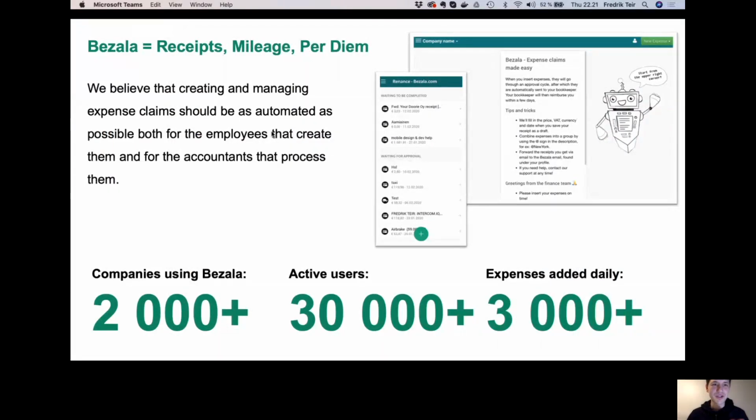So, first of all, you have three components in an expense claim. There are receipts, mileages, and per diem, and Bezala supports all three of these. We believe that creating and managing expense claims should be as automated as possible and as easy as possible for both the employee that creates them and the accountants that process them.